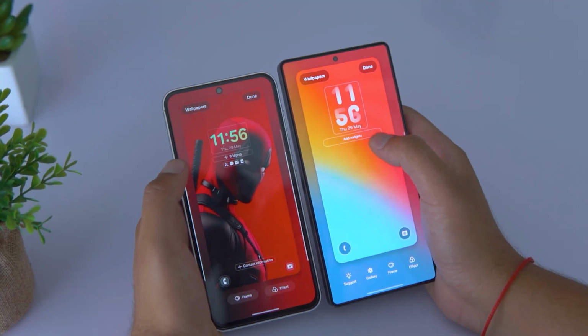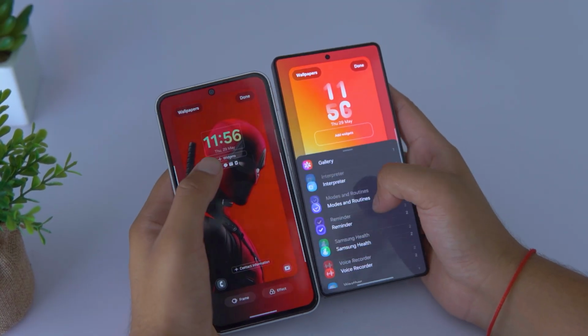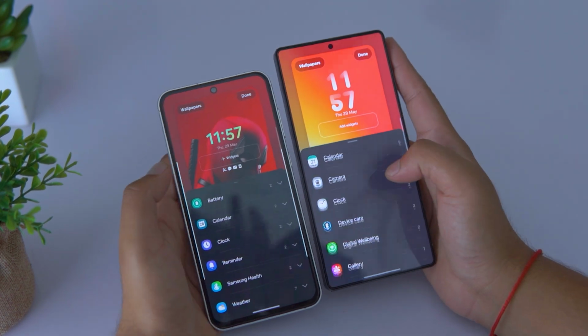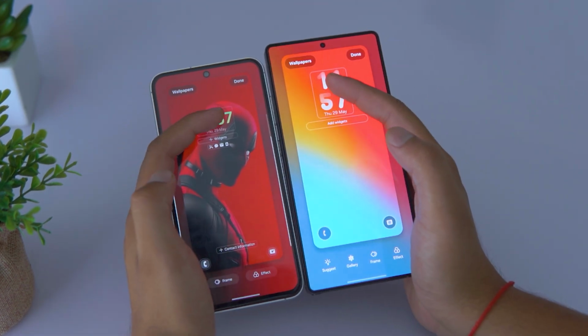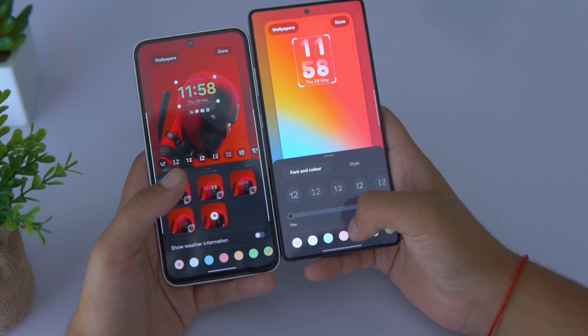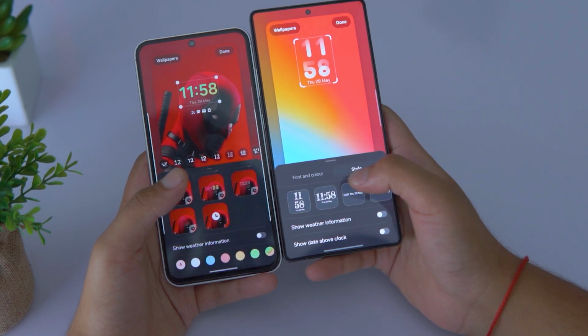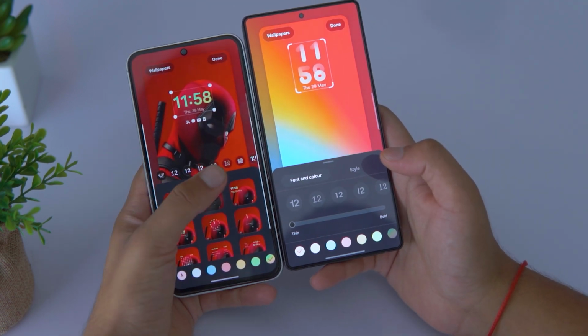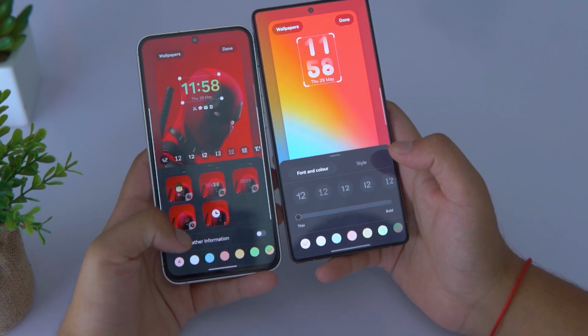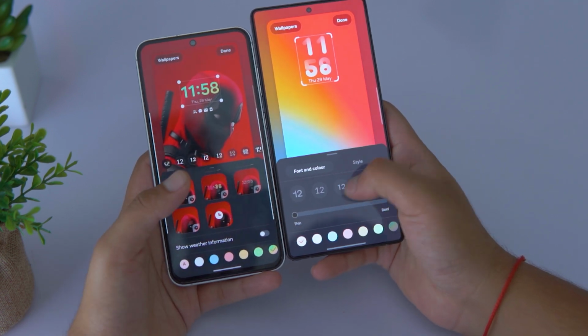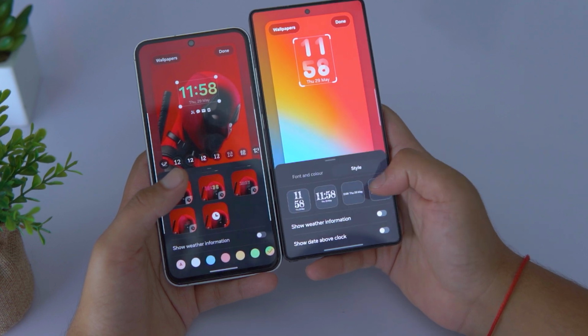In lock screen settings of One UI 7, you get more widget options as compared to One UI 6. And if you tap on the clock, then you can see that the font has a separate window and style of clock has a separate window. Whereas on One UI 6, the fonts are here, the style is here, and the colors are on the bottom. It looks way more organized on One UI 7.